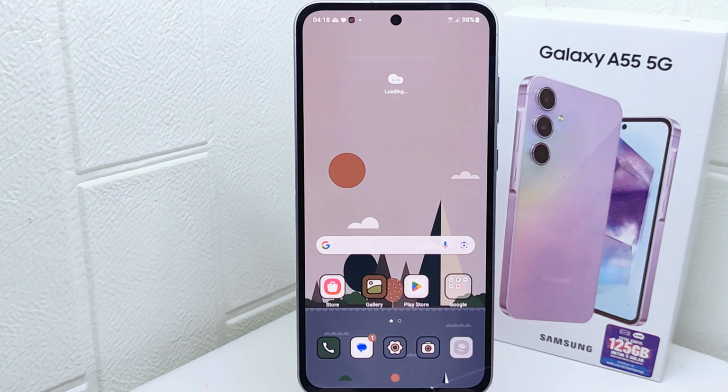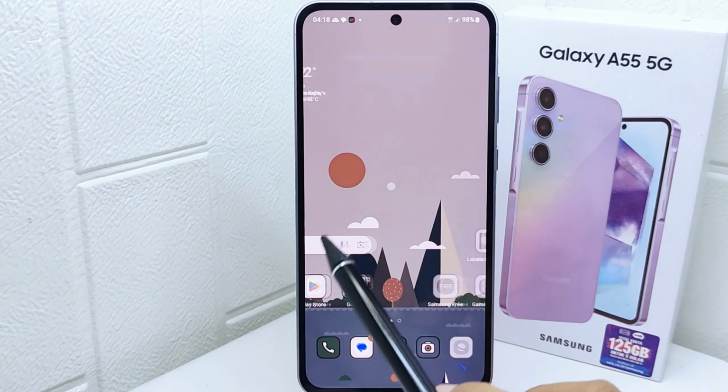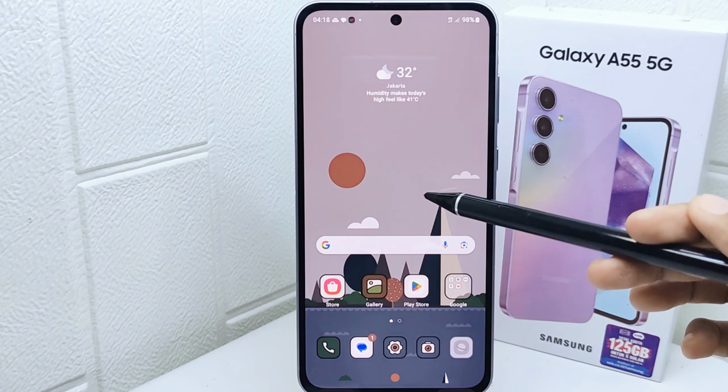That's the tutorial on how to change the theme on a Samsung Galaxy A55 5G device.